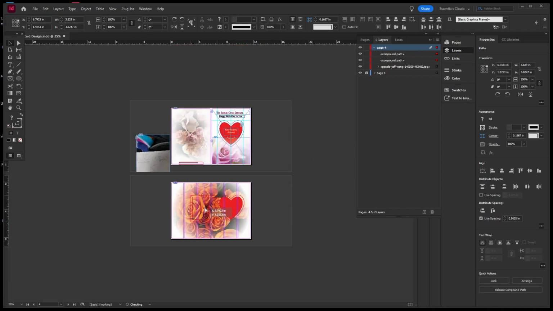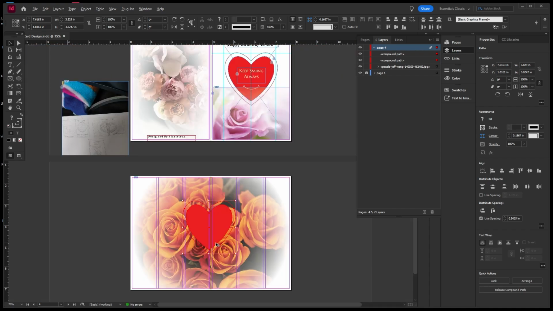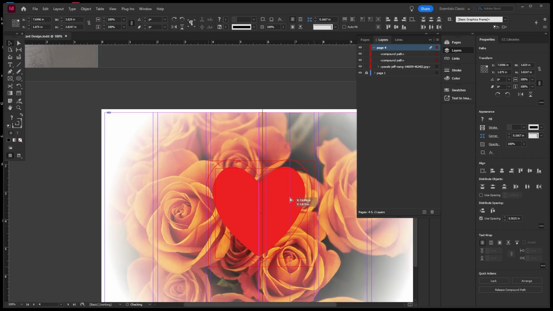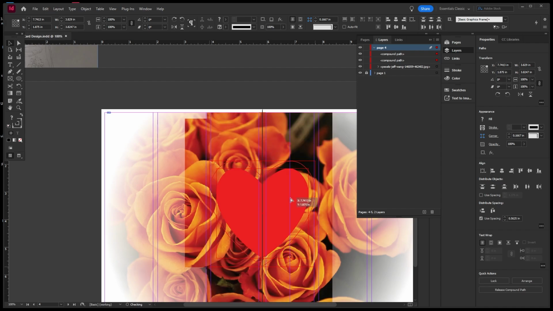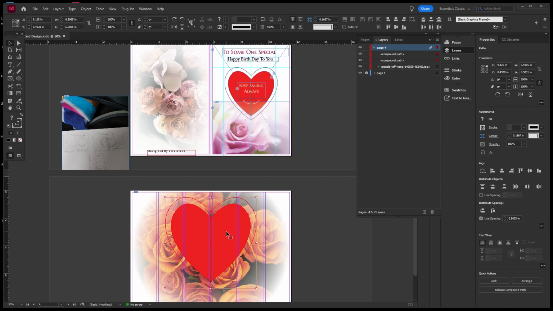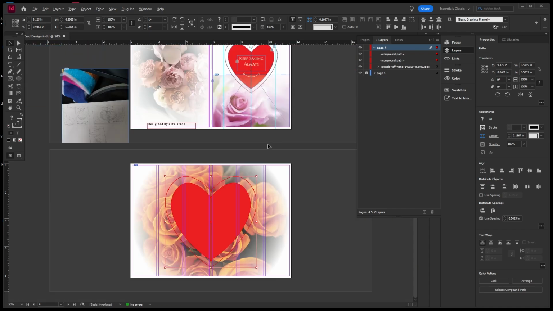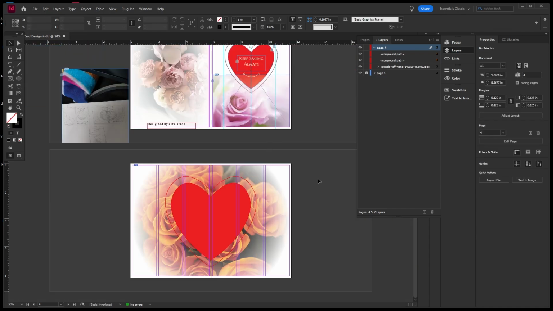You can move this here to center. This is the center. You can properly place this one. You can make it big size. This is the big size, and move down. Yeah, these are the shapes I created. Okay.